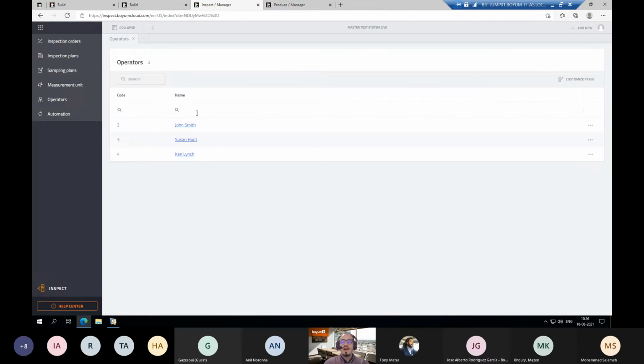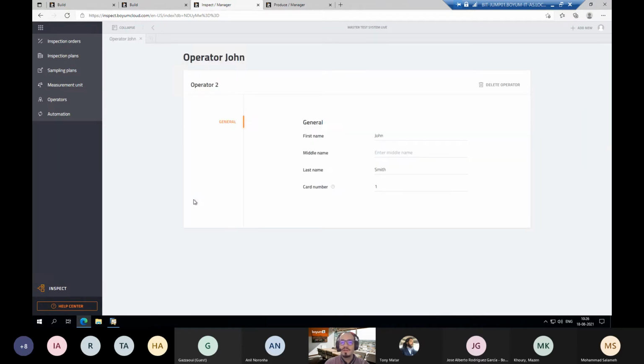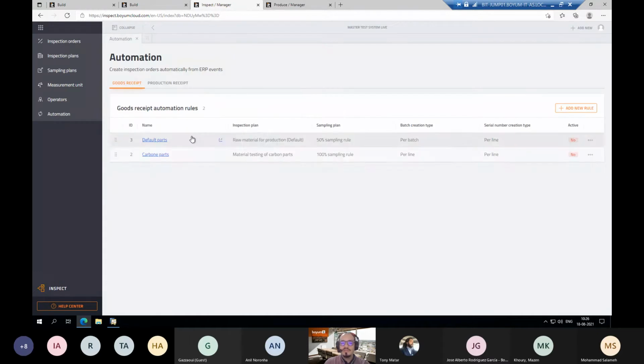The operators are the persons created as human resources in Business One that will have access to perform quality control inspections. We can click on a person and define what's the card number that this person uses to log into the inspection operator application. And then we can define automation rules.